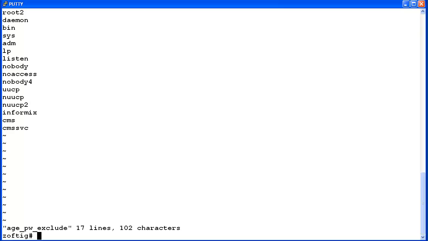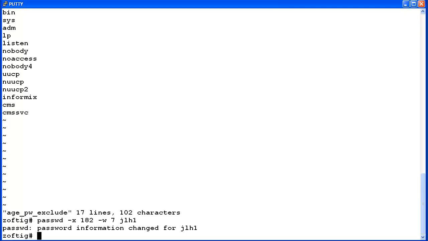If the CMS ADM utility was previously used to turn on password aging for this CMS system, you will need to manually enable password aging for this user. Use the following password command and options to do this. Again, a password information changed message will display.